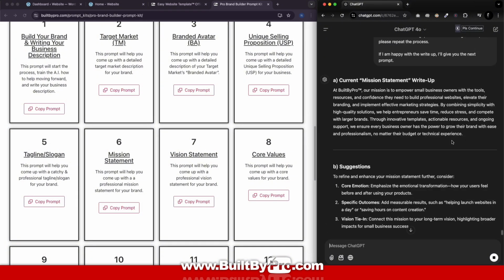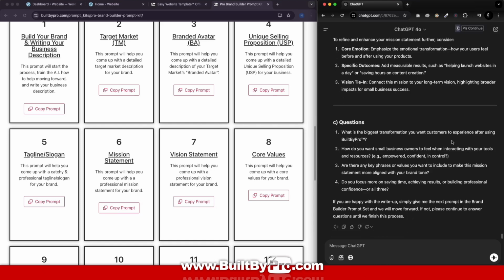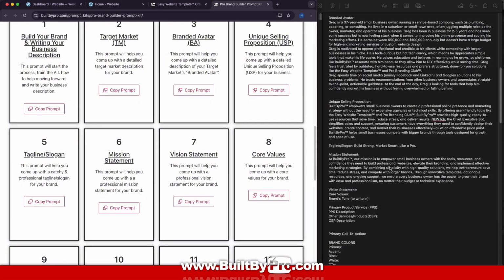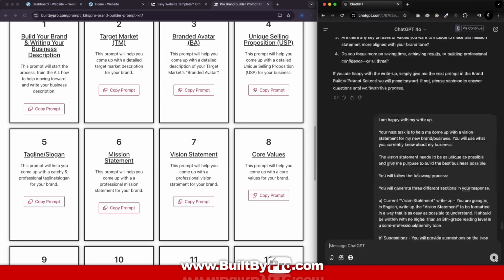Now we'll go ahead and write you a mission statement. Be sure to follow along with the suggestions and answer any questions it may have. When you're happy with the mission statement, we'll go ahead and copy it. I'll paste in the mission statement and then move forward with the vision statement. We'll copy the prompt. I'll paste the prompt into ChatGPT and hit send.